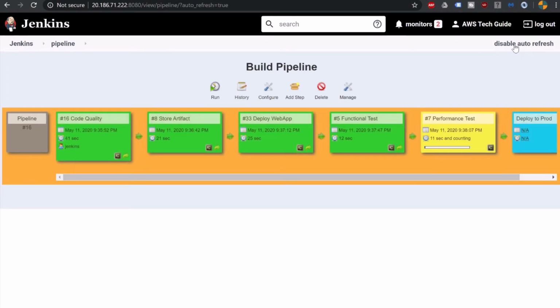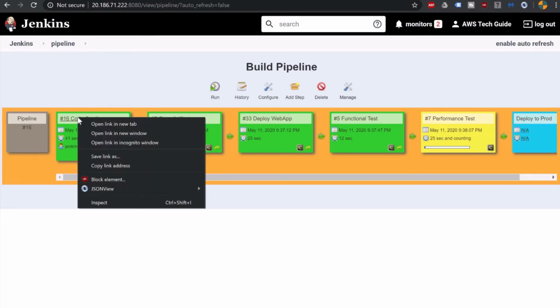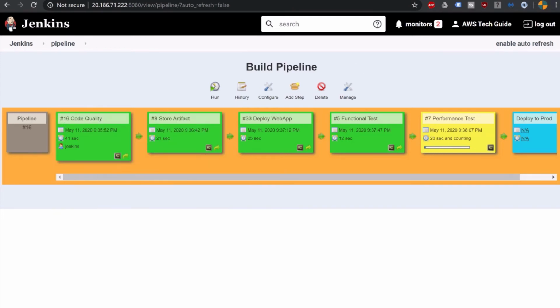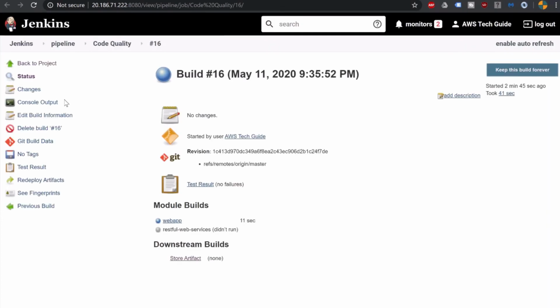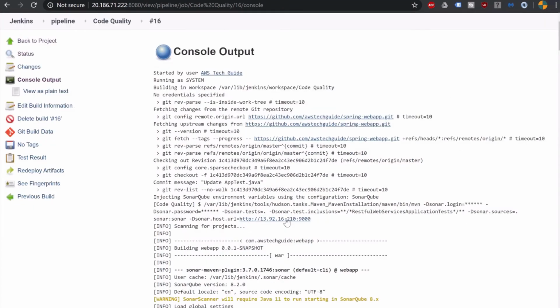As you see, our performance testing has been kicked off and it will take around 20 minutes. But meanwhile, let me take you to the individual jobs one by one, since build number 16 for code quality has been completed. So let me take you over here. Here is the code quality job which is completed successfully. I am going to the console output and click on this URL.